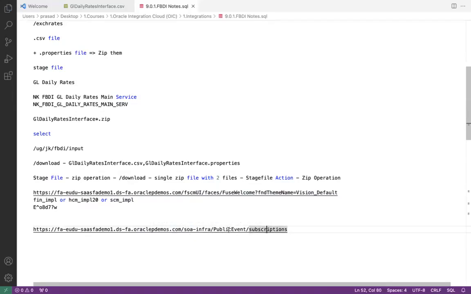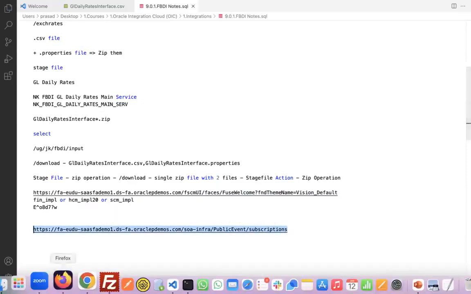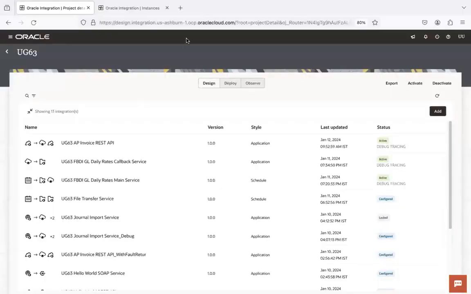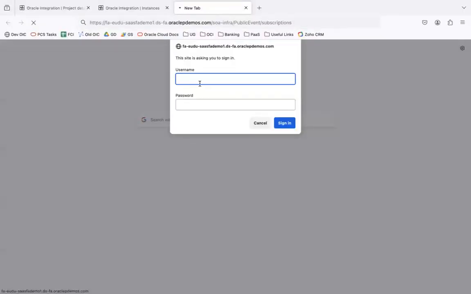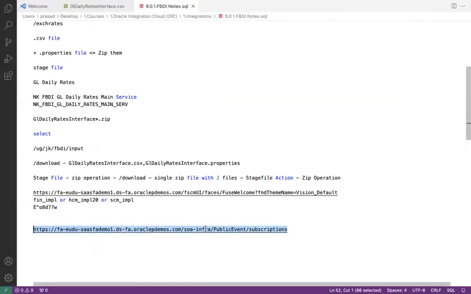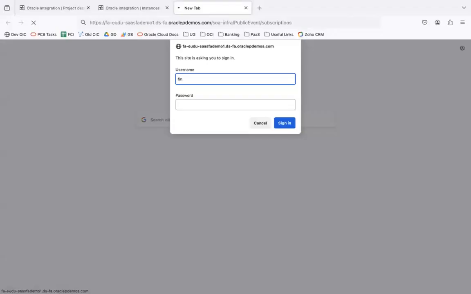Now, if you add this suffix to a Fusion Cloud instance and try to access this link in Firefox, please don't access it in Chrome, guys. Please put it into Firefox. It will prompt you to log in. Now, this link is going to show you what all integrations are subscribed to the business events in this Fusion Cloud instance. Okay, shall we try to log in as FinIMPL and see?